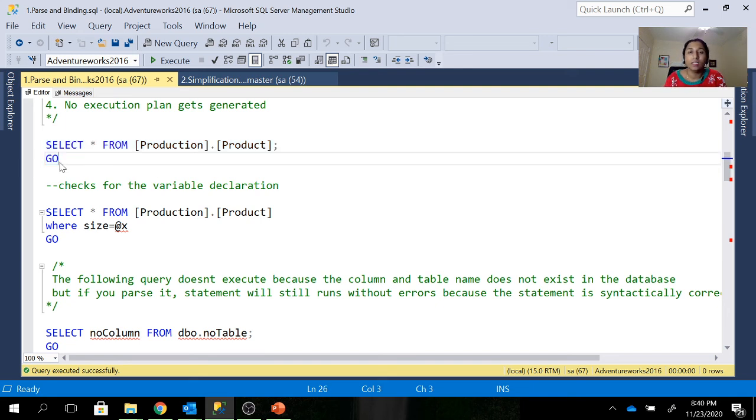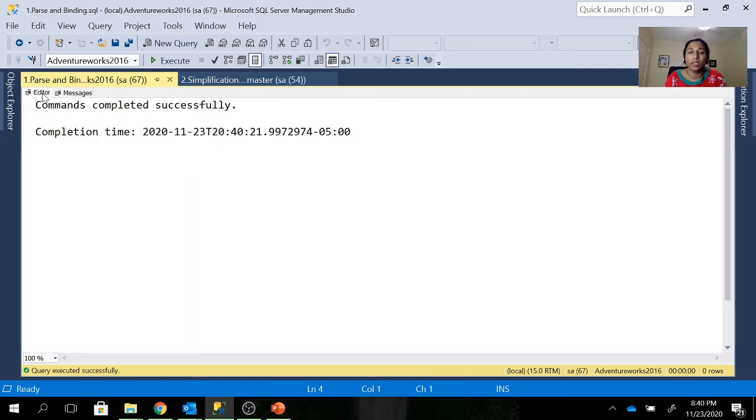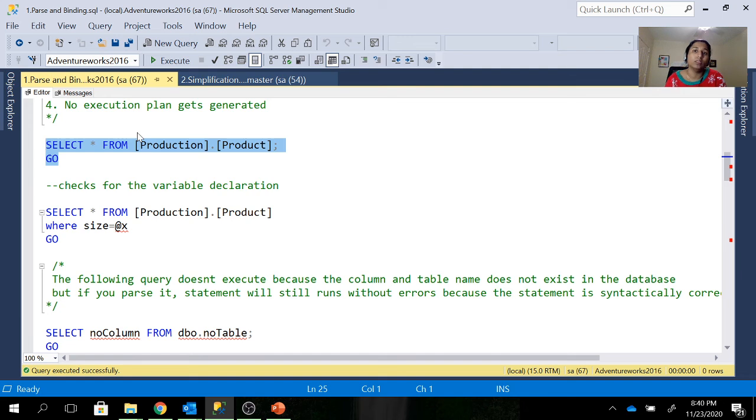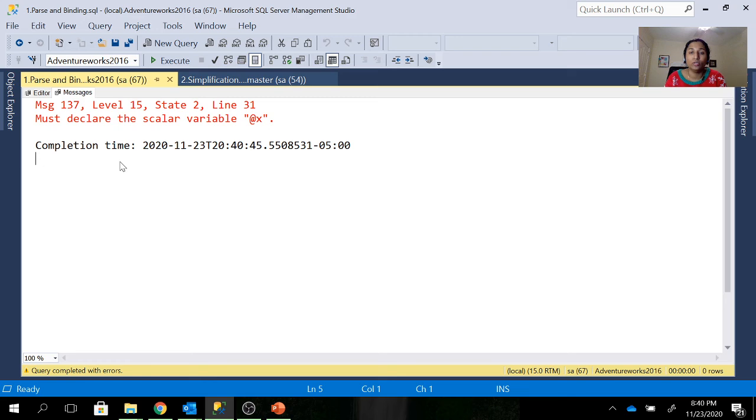Now this is syntactically correct, right? So when I execute that, it should not throw me an error. When I turn on the parse only option, it will just parse the query. It doesn't generate the execution plan, and it doesn't execute the results. Now let me do this: I'm not declaring the variable, but still I am using it in the where clause. Now when I execute this particular statement, it should throw me an error saying must declare the scalar variable.